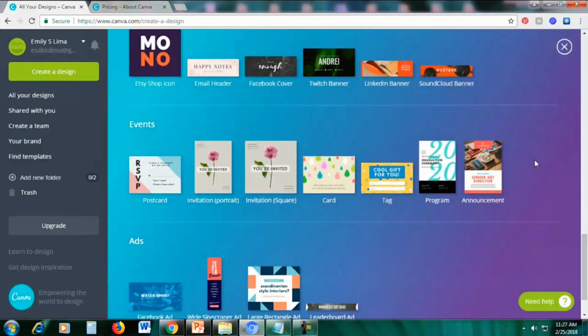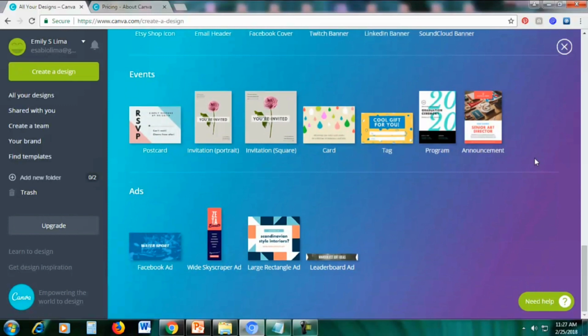As you can see, there are many different types of graphics you can create using Canva, and you can create almost any graphic. I can just say almost. Not everything, but most of the graphics you need to design is available on Canva. If you're into ads, you can also have Facebook ads, and there's also different banner ads available. Here's the wide skyscraper ad, large rectangle ad, and leaderboard ad. These are all banner ads. If you're into advertising for Google, then there's different banner ads.